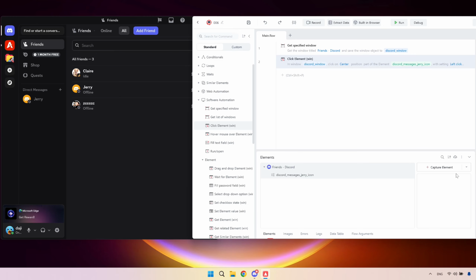Also, you can use in-depth mode to capture a software element. This is a capture mode specifically for software elements. Unlike standard mode, it captures deeper element levels, which lets you capture elements that can't be picked up in standard mode. It's super easy to use.